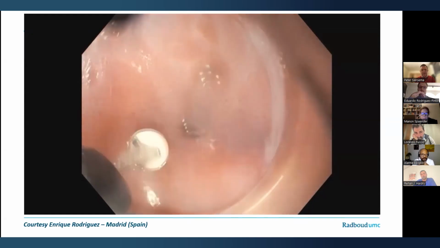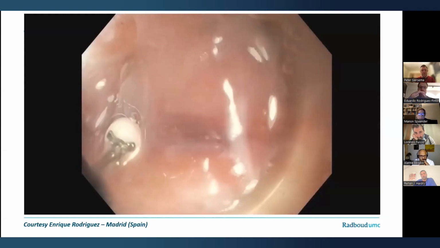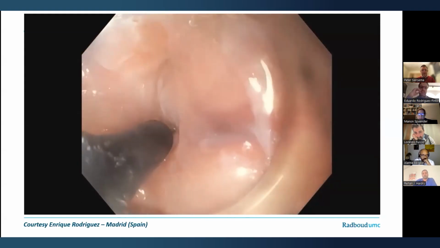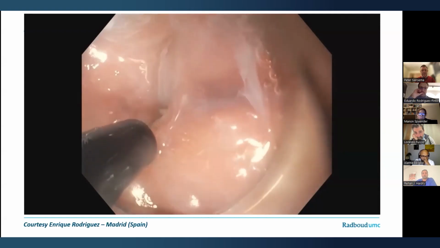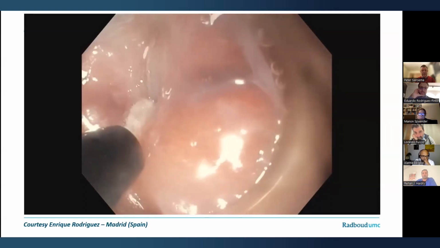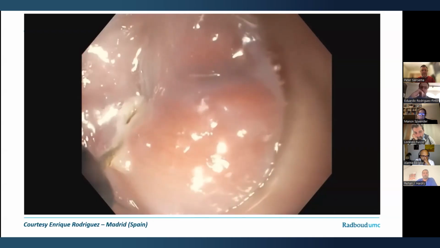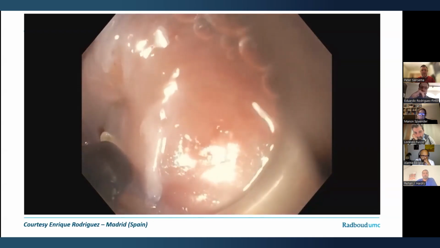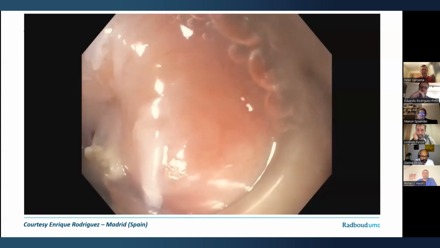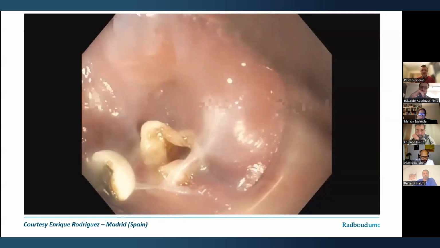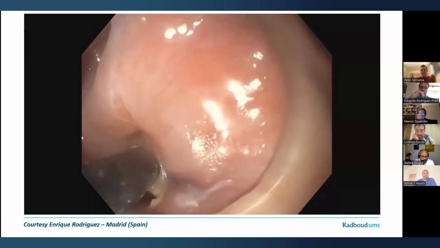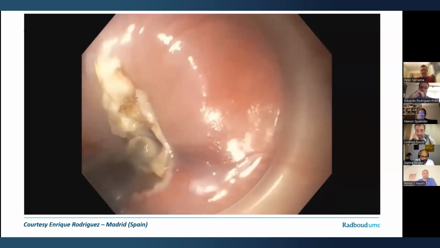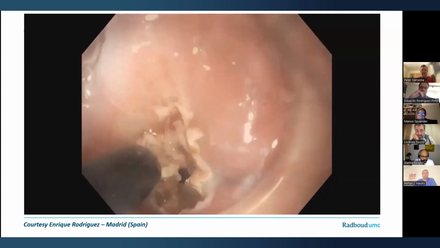So here you see an anastomotic stricture in the upper part of the esophagus, and you see an IT knife, and this IT knife is being used to incise the anastomotic area. And that is actually quite a safe procedure. And the main reason is there is so much fibrotic tissue in an anastomosis that as long as you stay at the level of the esophagus, then the risk of perforation is actually limited.